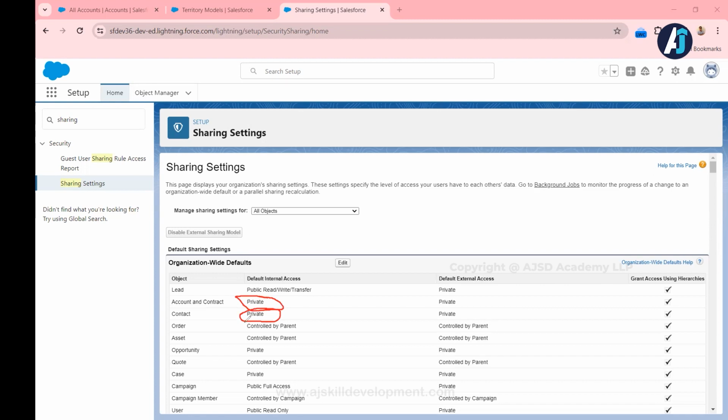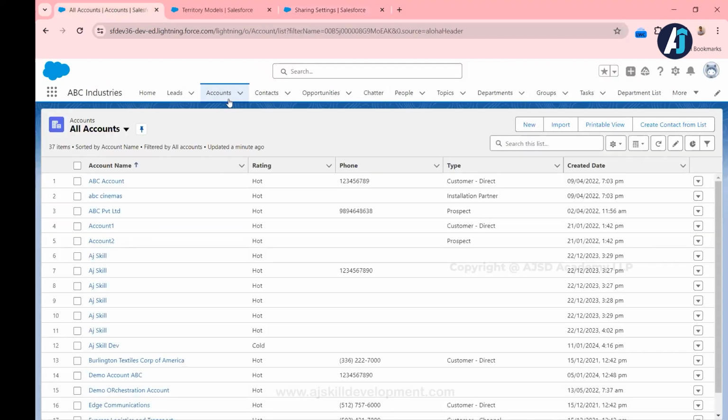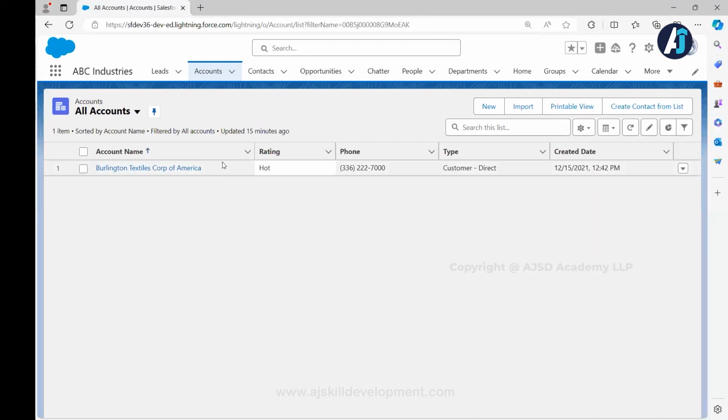Okay, so now the account and contact are private. It means that whoever created the record, only they are able to see the records. So far we are not running any rule here. Let me quickly come to the account record. Since I am a system admin, this window belongs to system admin Naga, so he can see all the records. At the same time, if you switch the window to Garg, he is able to see only one record.